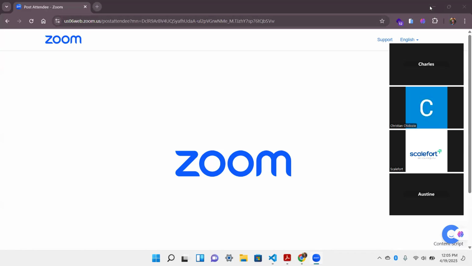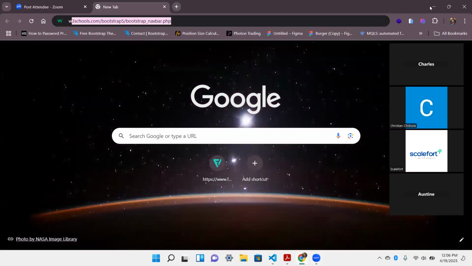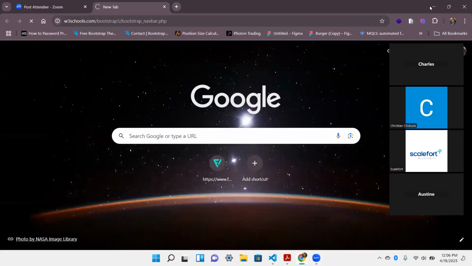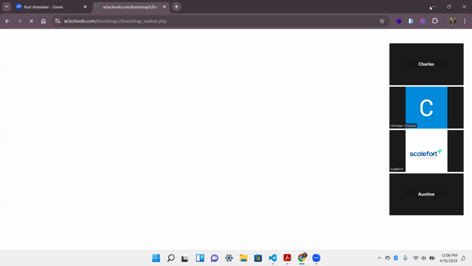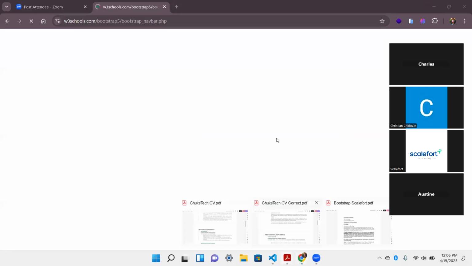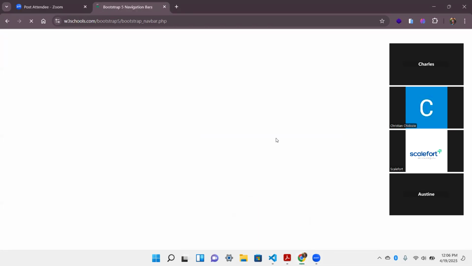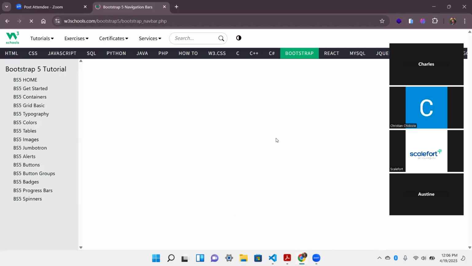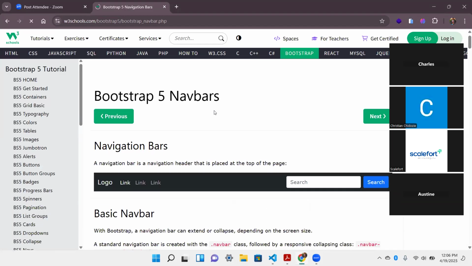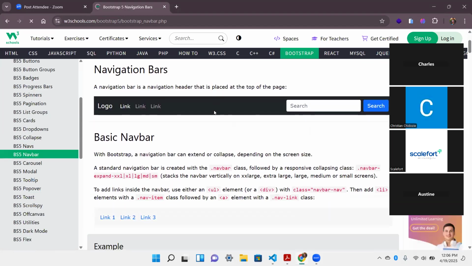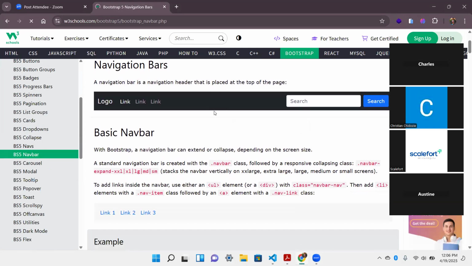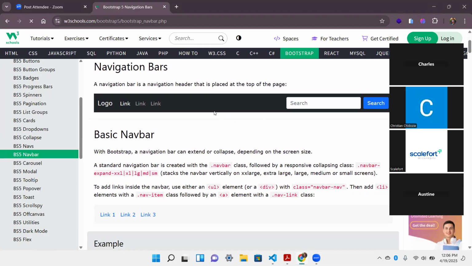So, we'll be entering Bootstrap. Now, have you guys heard about Bootstrap, Christian and Austin? No, sir. But you guys know about the responsiveness of a website, as I told you, how it will appear on your phone, on your tablet, on your computer, on your laptop. You know of that, right?